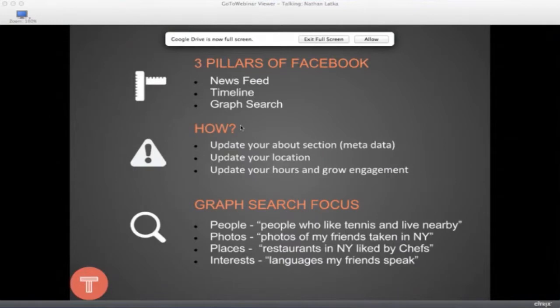Make sure you're always authentic and honest, but you can always look at location from the user's perspective, of what they would be looking for. And then lastly, update your hours and grow engagement.